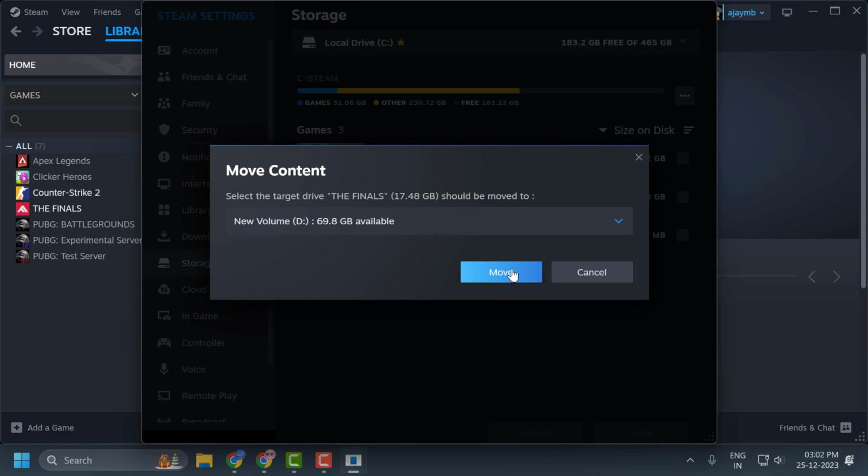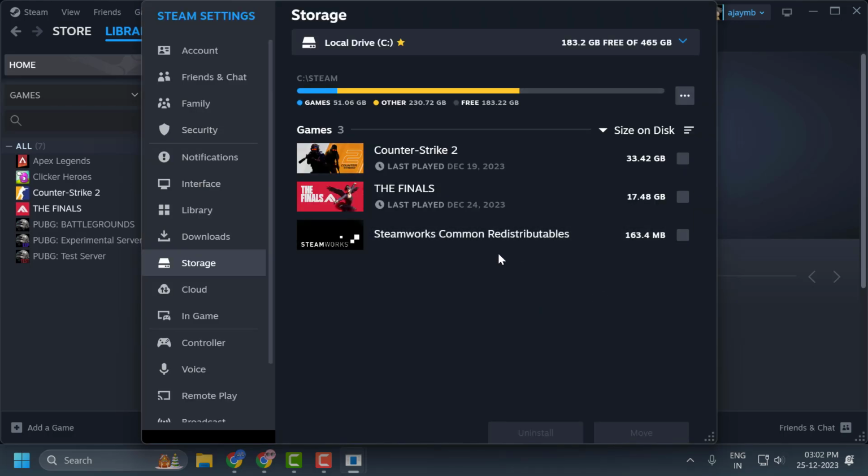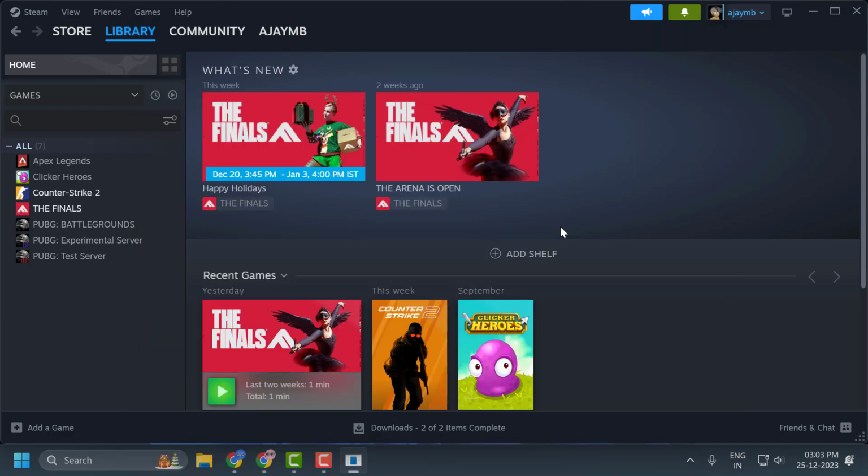Sometimes the problem can be caused by our disk guys. If it is the case, we can solve the problem with this solution. If changing the disk didn't solve the problem, we will move on to the fourth solution guys. The fourth solution is to reset Steam. This general solution can solve this problem guys.